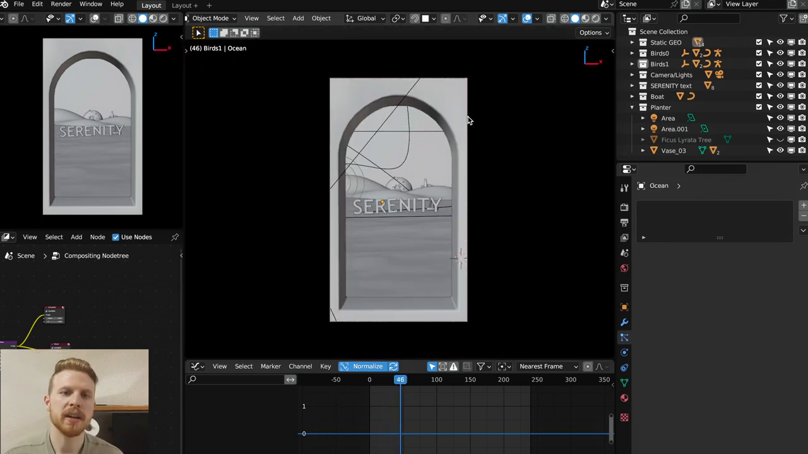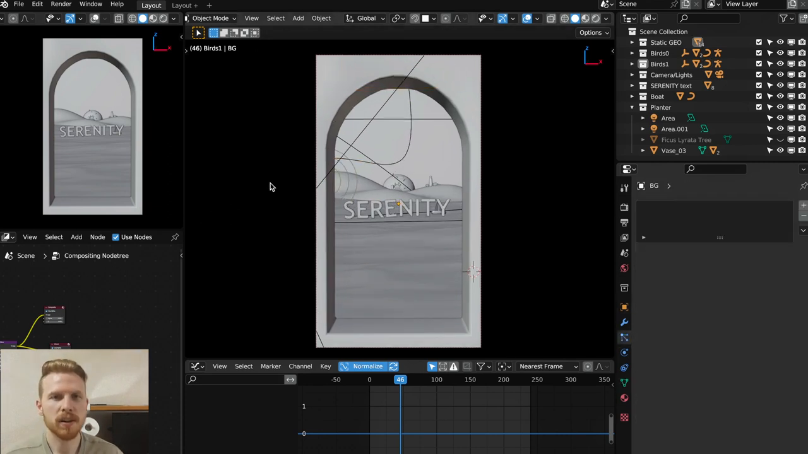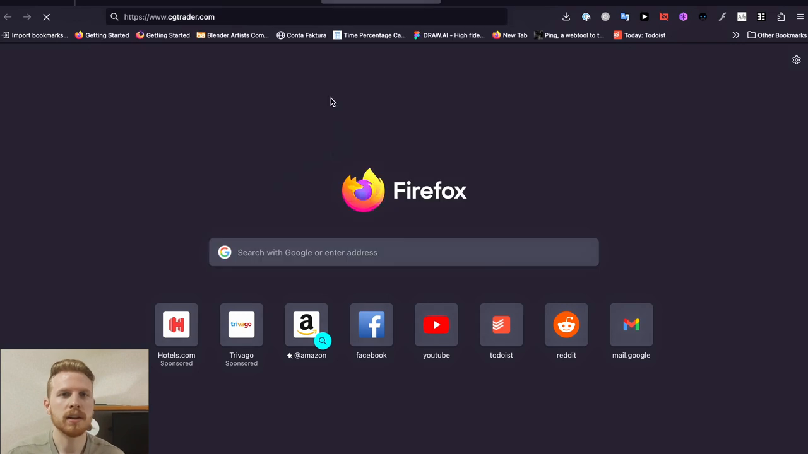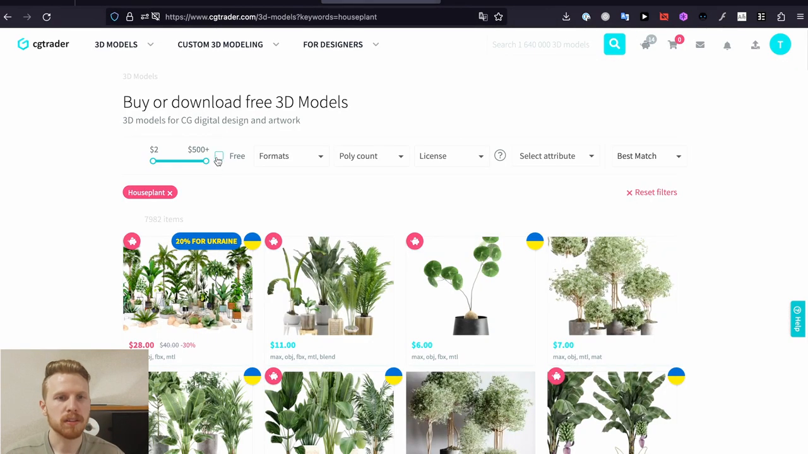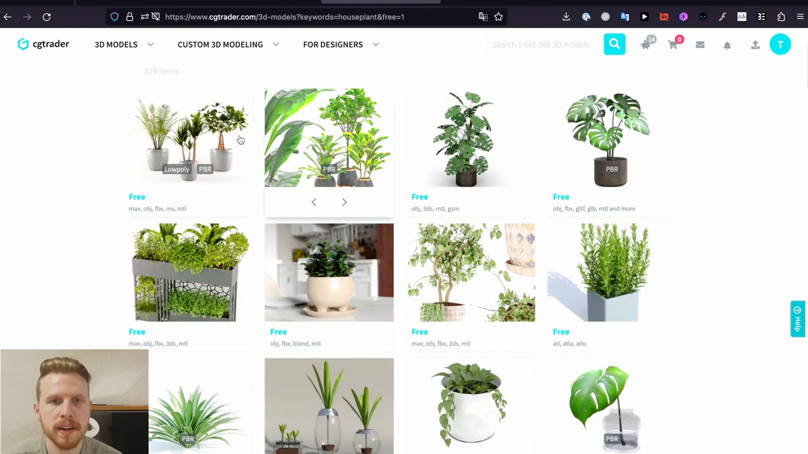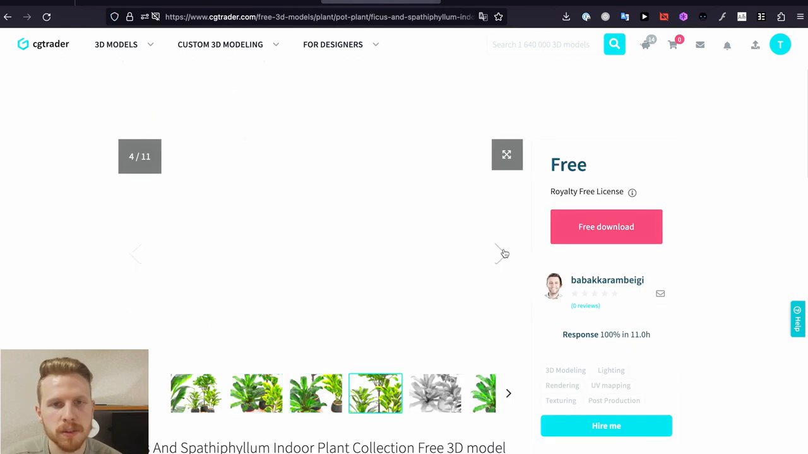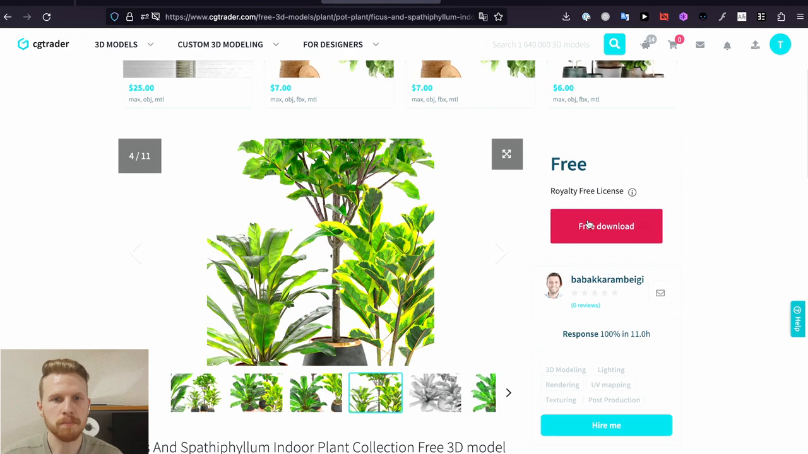But I still feel like we're lacking something. I kind of want something in the foreground. So I think I'm gonna add some plants. So instead of modeling the plants from the ground up, I like to go to CG Trader and look for some free models there. Then we can search for houseplant and click on the free check mark and find some plants we like. I think these plants look good. So let's just download these and bring them into Blender.